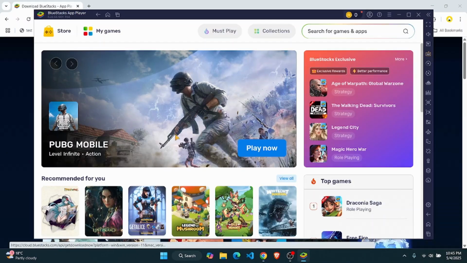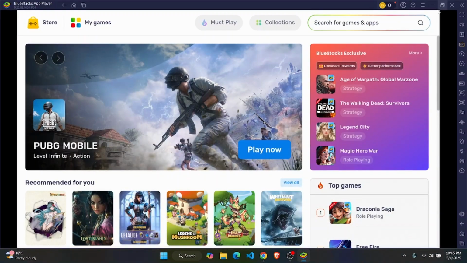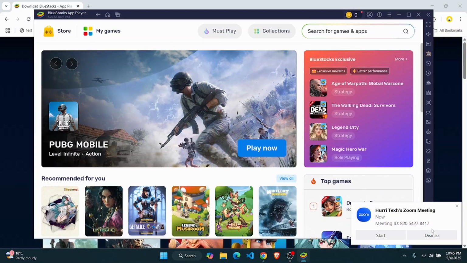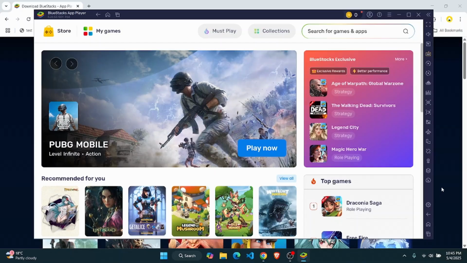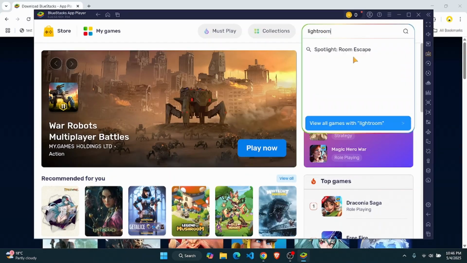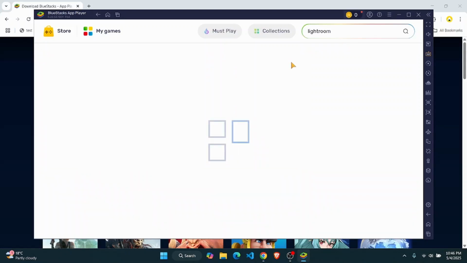Once you download the installation file for BlueStacks and download the application itself, your BlueStacks should look something like this. And then from here, you're going to have to open up your app player. So in order to open up your app player on BlueStacks, just go ahead and tap on the search bar and then search for Lightroom. Hit enter and it will show you all of the possible options.